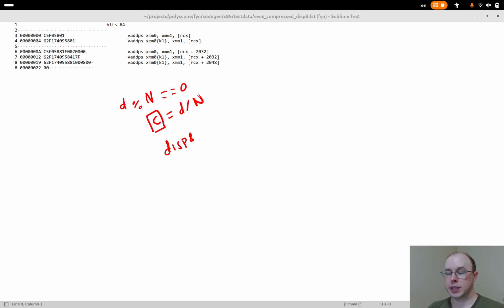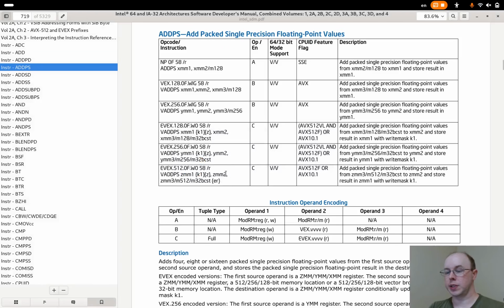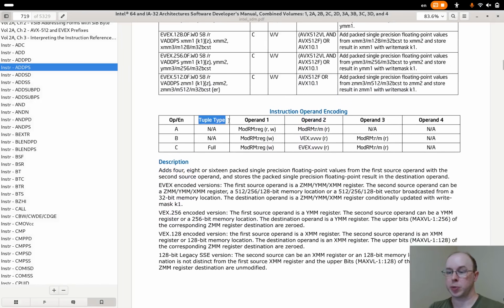That's all there is, really, to encoding compressed disp8 memory displacements. The main trouble is figuring out what n is for any instruction. So to show what n is, we'll just go and look at the tables. It's all dependent on this tuple type here, and Full told me that for this particular instruction, n was going to be 16. It also tells me that for YMM it's going to be 32, and for ZMM it's going to be 64.